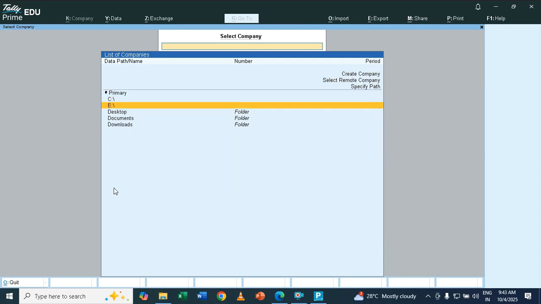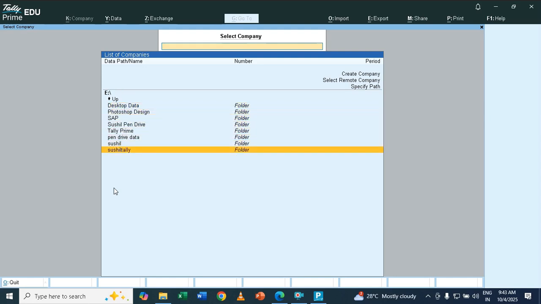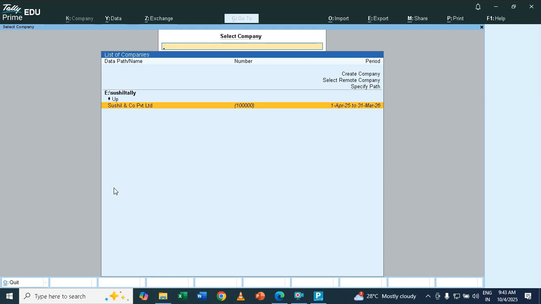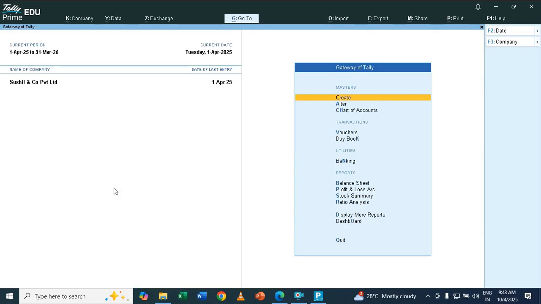That is select from drive, enter. Then E drive, because my folder is in my E drive. So I'll go to E drive, enter. And my folder name is social tally. Once I come here, I can just press enter. This is the company that I want to work on, Social and Company Private Limited, which I had created last time, where I've done one entry about capital account. So this will open like this.